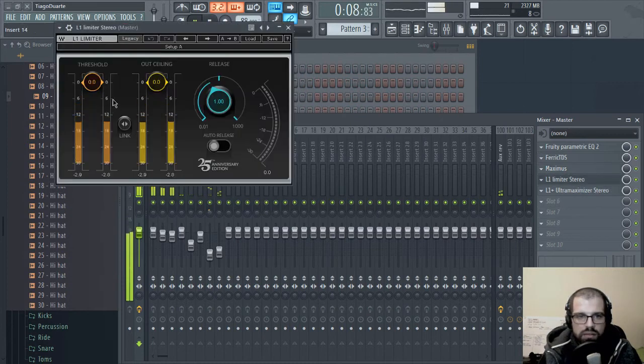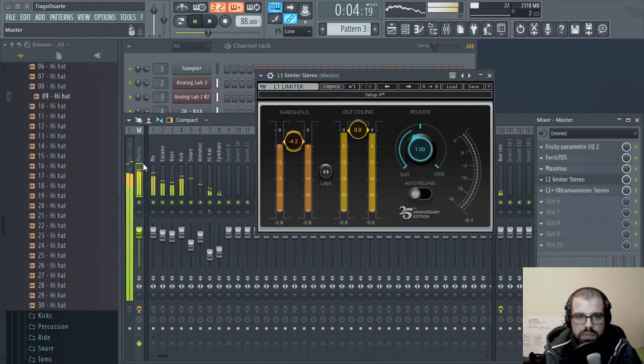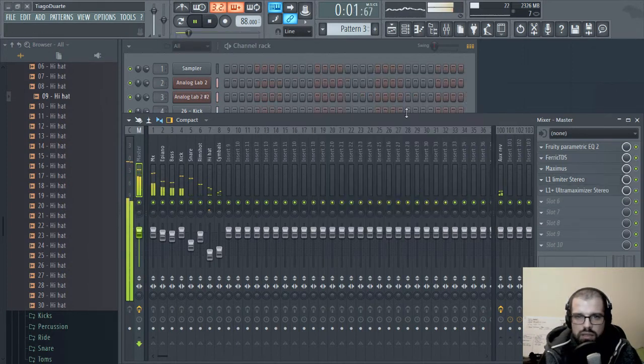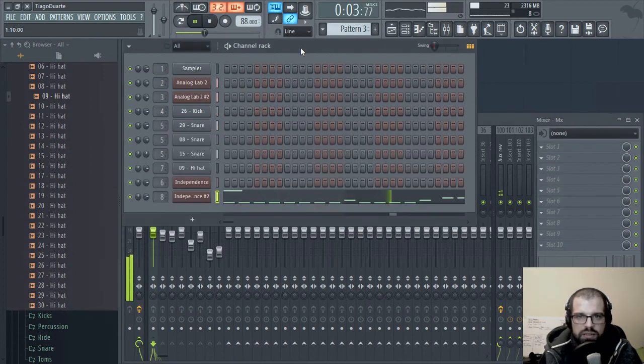And now let's go ahead and do some limiting, just to bring the decibels close to 0, and add a little bit of compression here. Okay, so this is the base of the beat. What else can we add here?